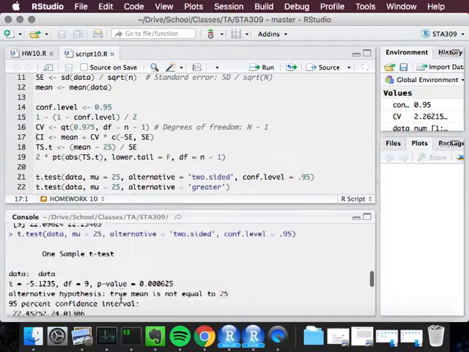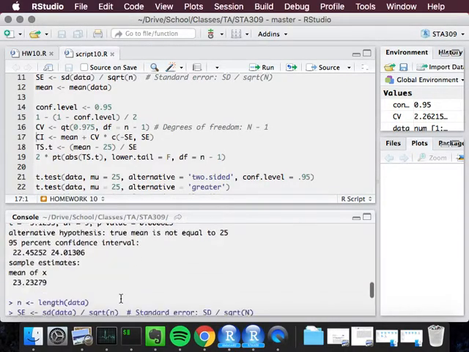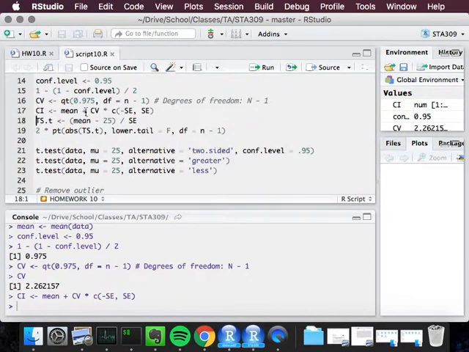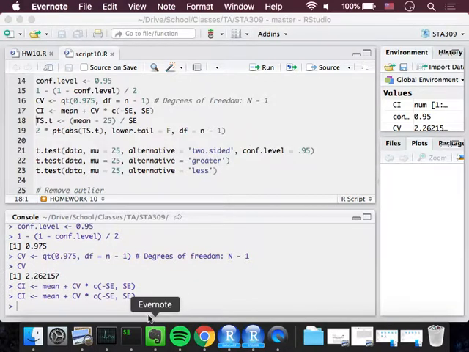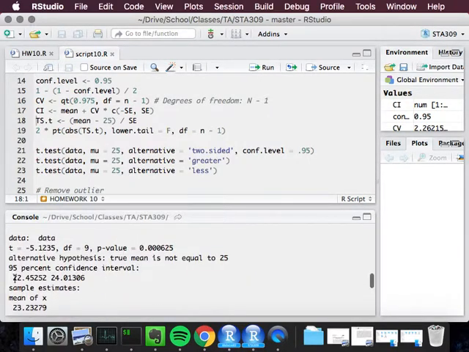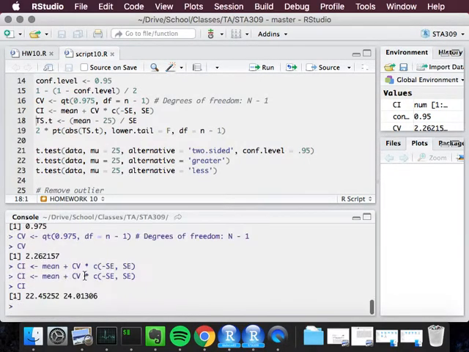So the confidence interval will be just the margin of error around the mean. The margin of error, as you remember from previously, is the critical value times the standard error. And we get this on both sides of the mean. So now we can get the confidence interval here. The confidence interval is 22.4 to 24. If you look here, we should have exactly the same confidence interval, which it is.